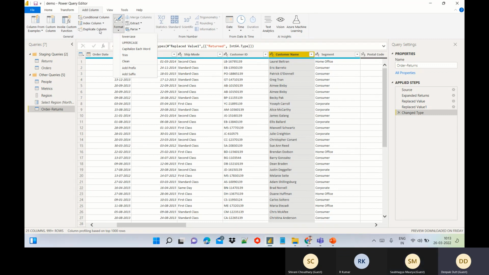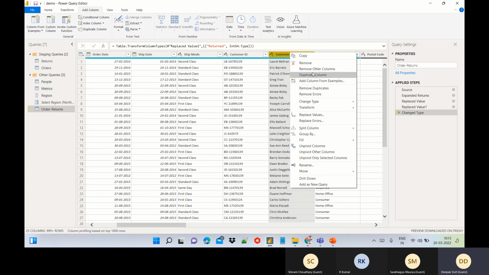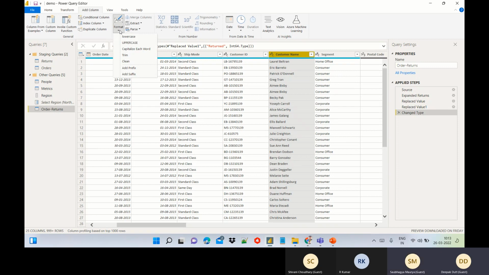Select the column, click on duplicate column. You can do it from here. I think you can also do it from here. Duplicate column, yeah, you can do it from here. There are several ways to perform things over here. You can see that is also available in form under something, right? Now it is available over here as well.